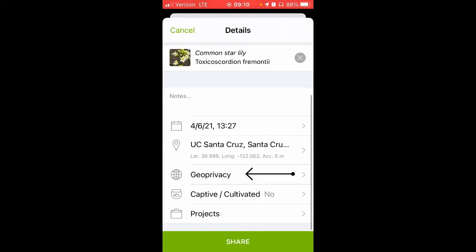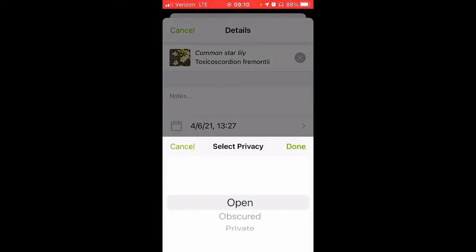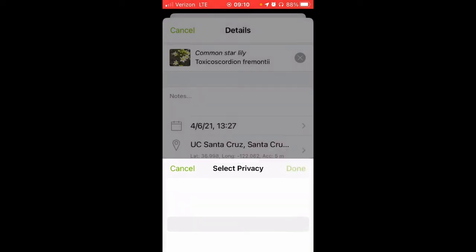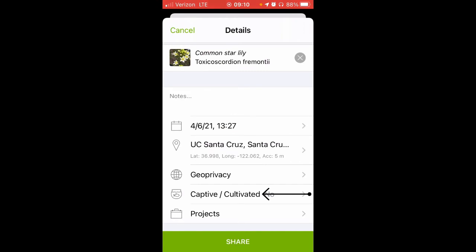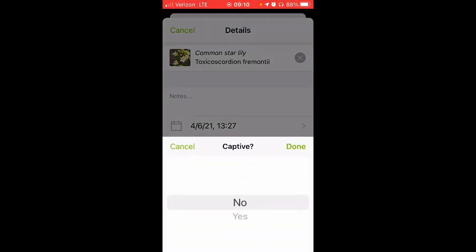If you want to obscure the location, maybe you're submitting an observation of a really delicious edible mushroom, for example, you can obscure it. You don't want other people to find your patch. You can also denote that it is a captive or cultivated species. So if you really want to know about some garden plant, you can absolutely use iNaturalist for that, but you should mark that it's captive so it doesn't get included into natural data sets used by scientists.